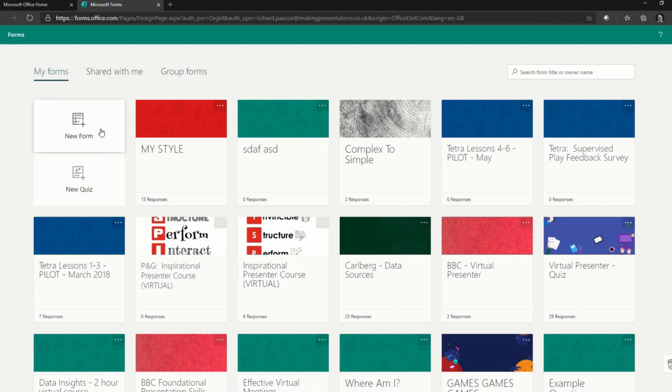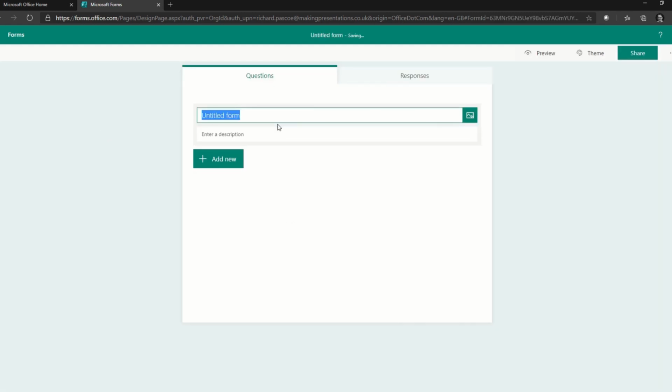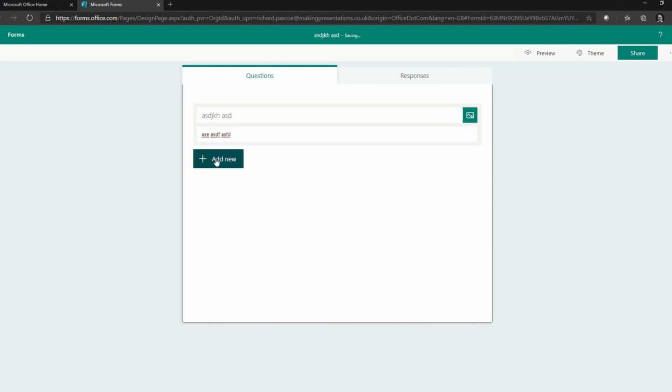For most of mine, I'm creating forms. There isn't a right or wrong answer. I just want a response. I want to hear from the audience or class. So we click on that, and up comes a simple fill-in form. Title it, give description of it, and then add questions in.